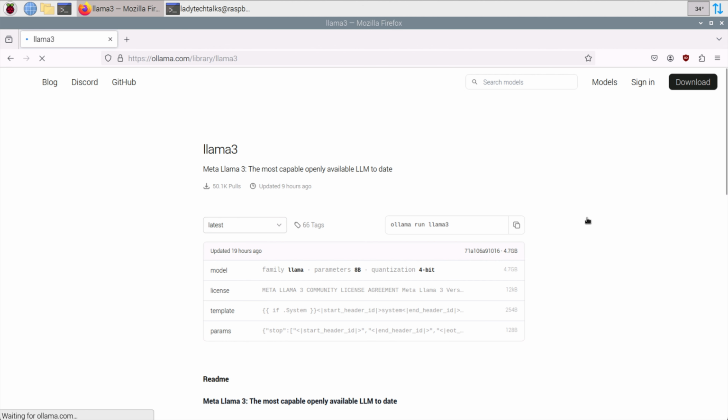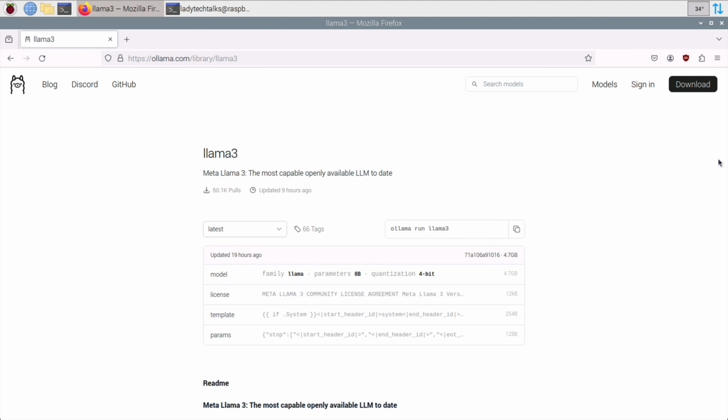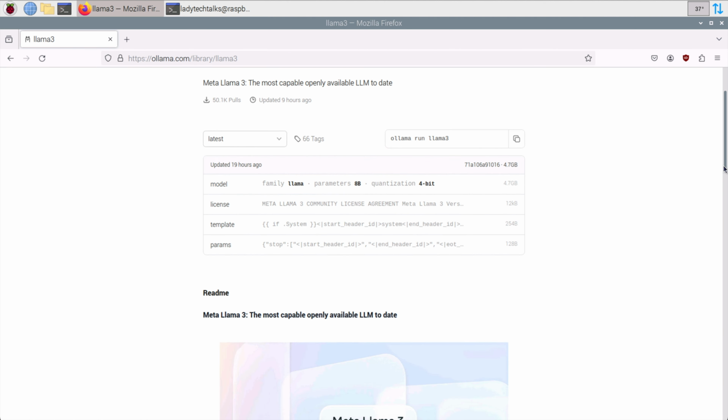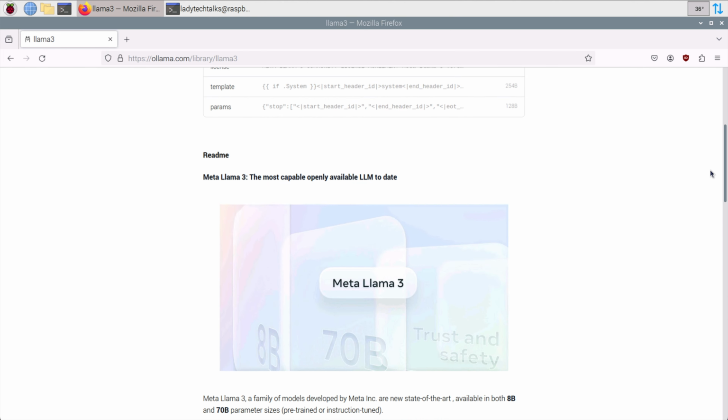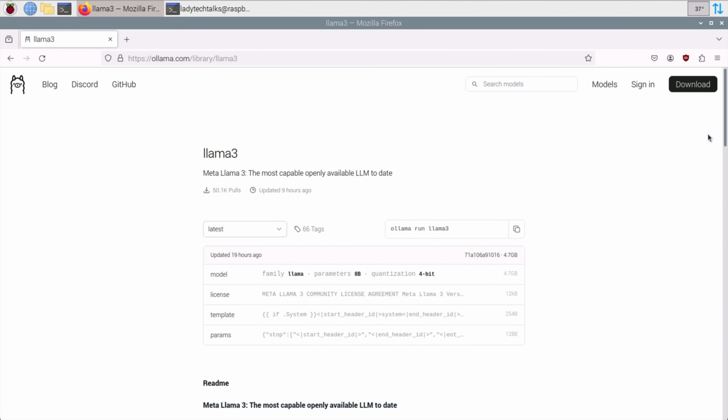And when this page loads, we will get a lot of information about the model that we can read, and if we scroll down, we'll see that it's Meta's new Llama 3 model and lots of information. We don't need to worry about that too much. The main thing I'm going to point out is this, and this is the file size of the model. And as it's a large language model, the file size is quite large.